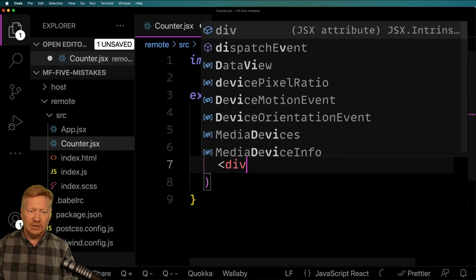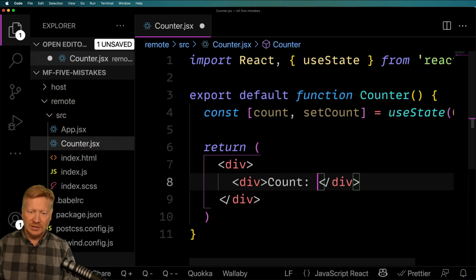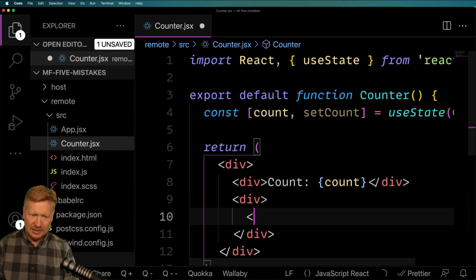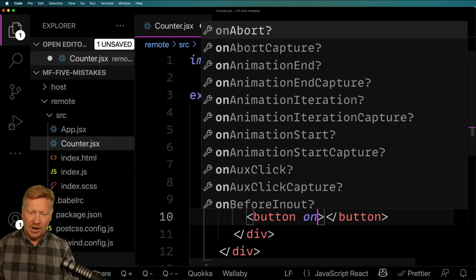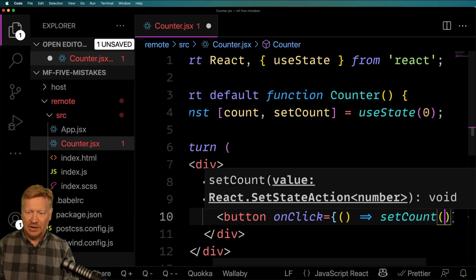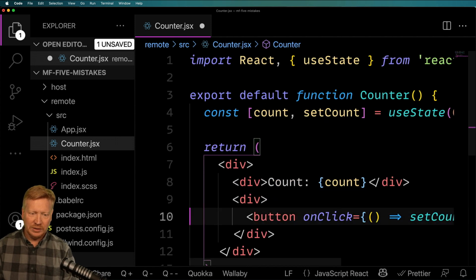Return a div. And we're going to have a div that says count is the count. And then we're going to have another div that has a button in it that then on click will add 1, set count to count plus 1.